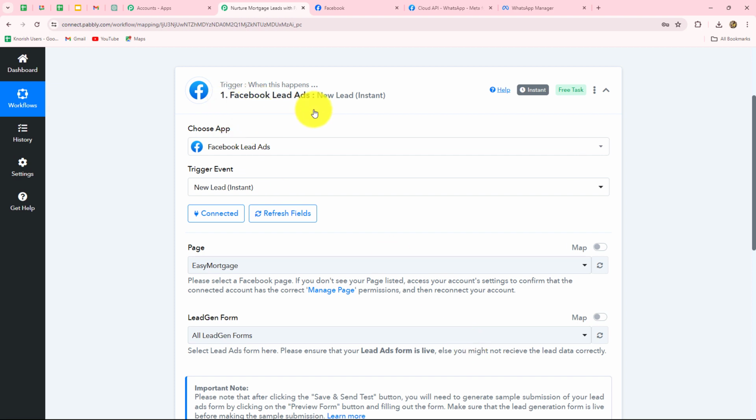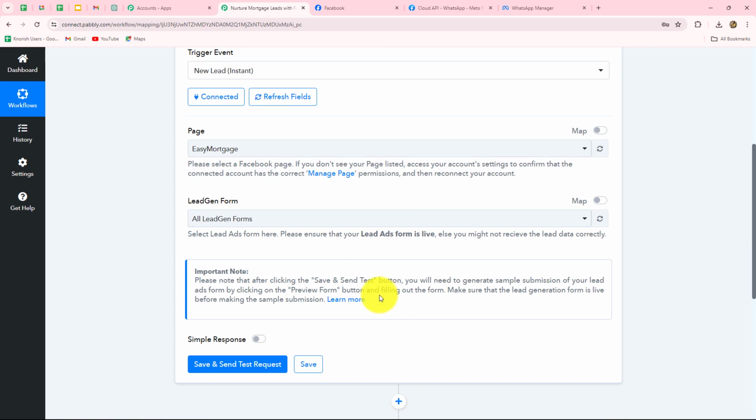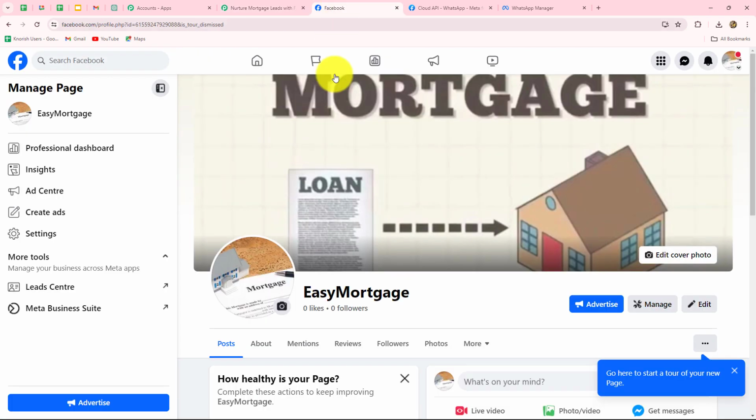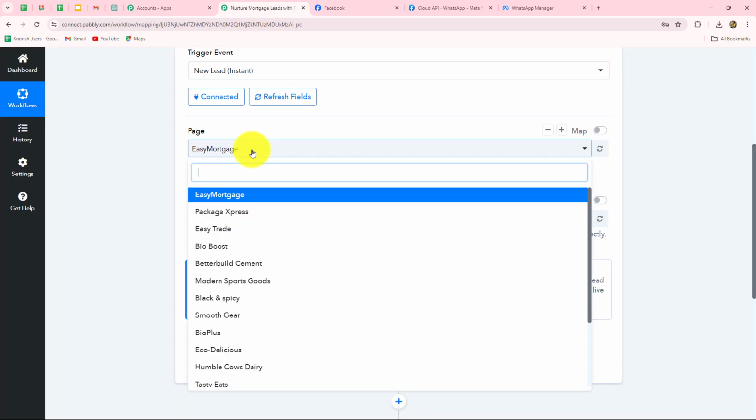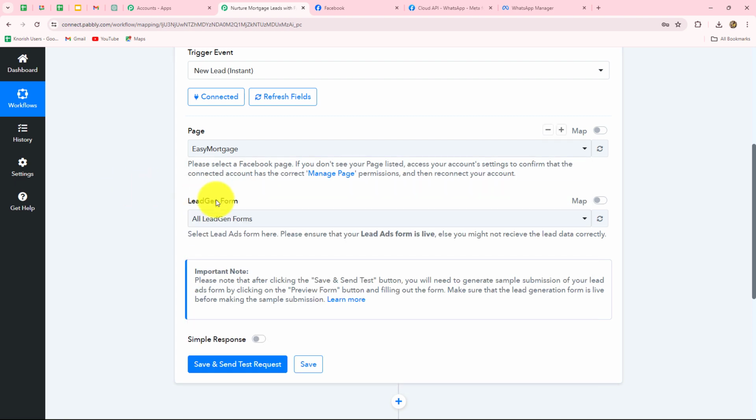After setting up the connection between Facebook lead ads and Pabbly Connect, it is asking us for two details, page and the lead gen form. First of all, we have to select the Facebook page by using which we are running our ad campaign. So I'm going to take you back towards my Facebook account, and you can see that this is my Facebook page with the name Easy Mortgage. Easy Mortgage is the name of my mortgage finance company. So I'm going to go back. Here we can see that the page is already selected. You can select your page from the drop down as well.